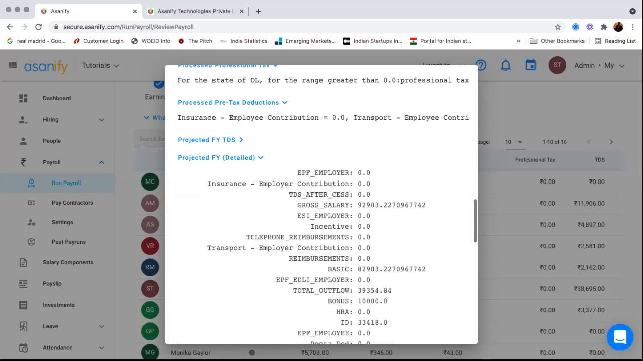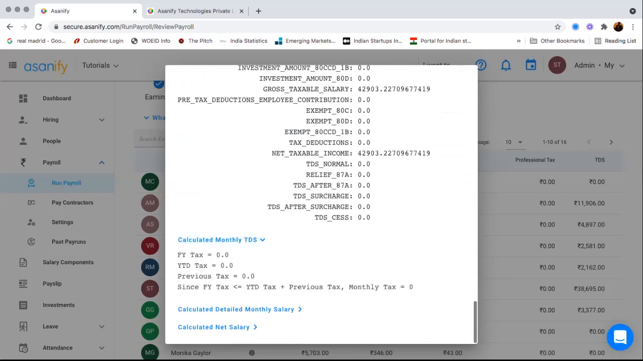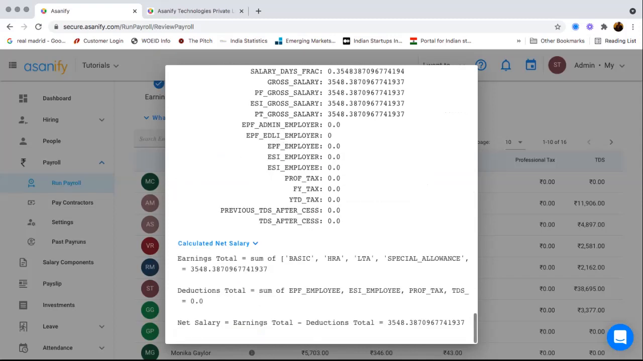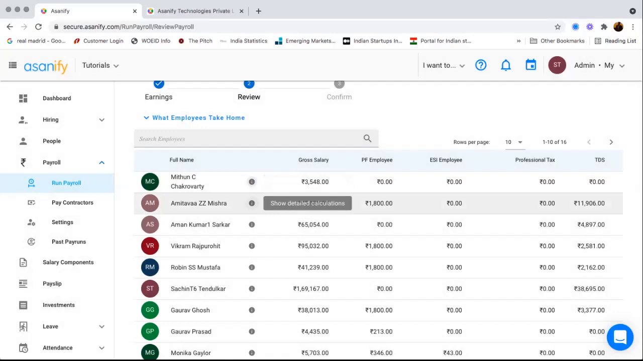Then we projected the full year calculations that will all show up here, right? And then we show the exact monthly tax calculation. In this case, this employee does not have a tax applicable, but all the step-by-step calculations are available here by clicking on this I button. And this is available in many places, which I'll show.